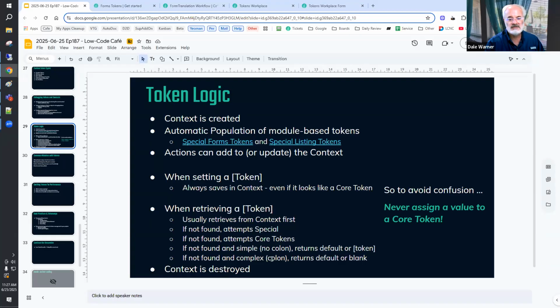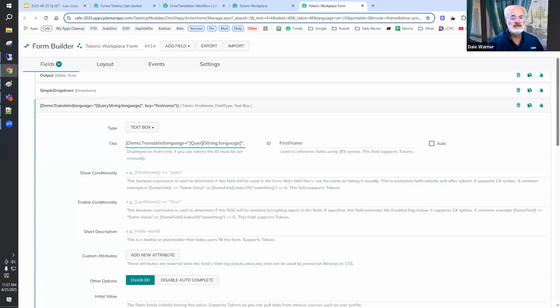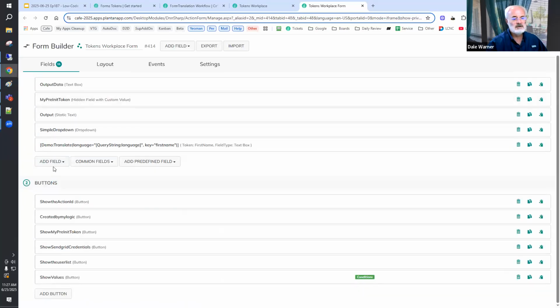If it's complex, and this is my terminology for it, I don't know that we have one, one that's created that has a colon in it, it will return a blank value if there's no default. And then we really haven't talked about defaults, but the default for a token, let's demonstrate this.